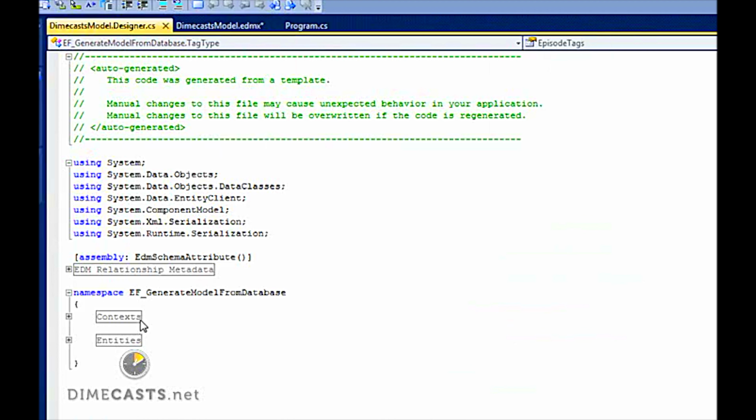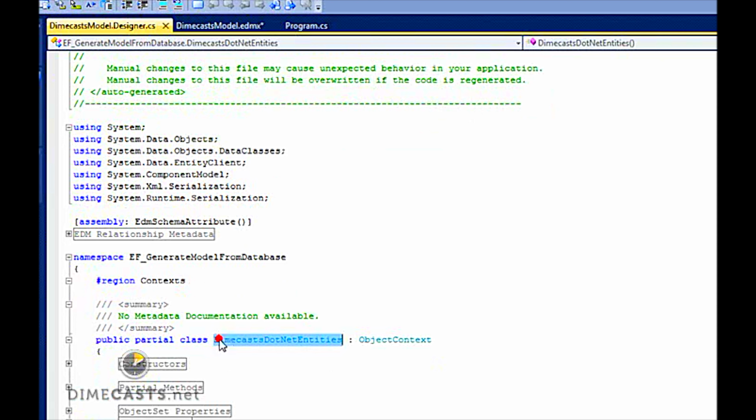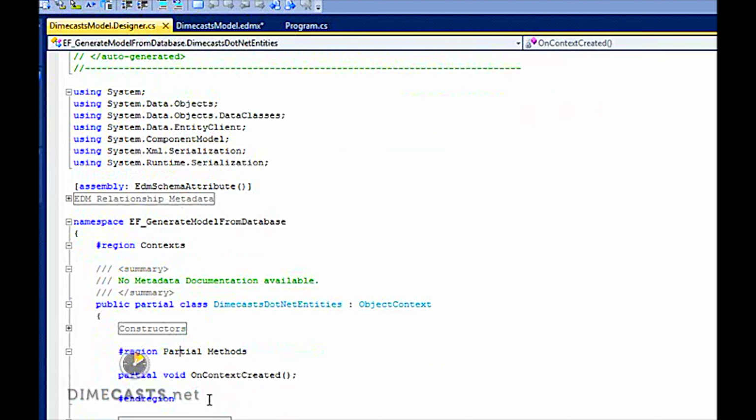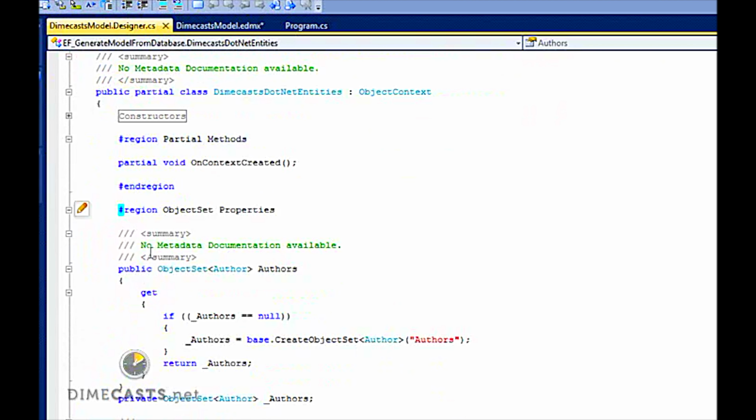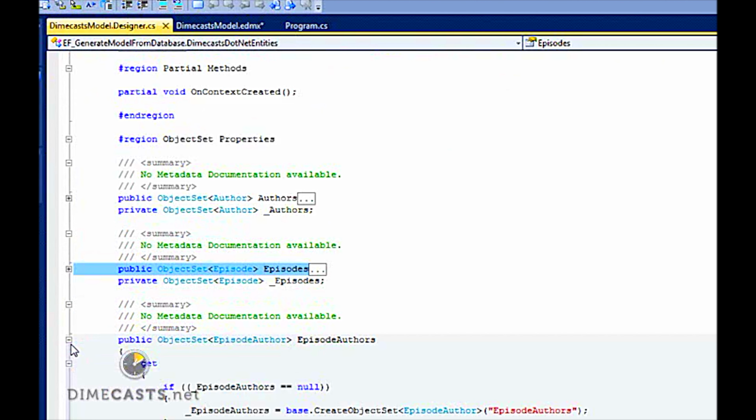When you take a look in here, there's a lot of code. The first one that we want to look at is the context region. This is our context that allows us to actually do the connection to the database and query the database. You want to make sure you don't touch this. This is a partial class, so you can modify this. And if you look in here, there's things like an OnCreated that you can override. There's various object sets so that you can actually access things like episodes and authors and all the various entities directly off the context.